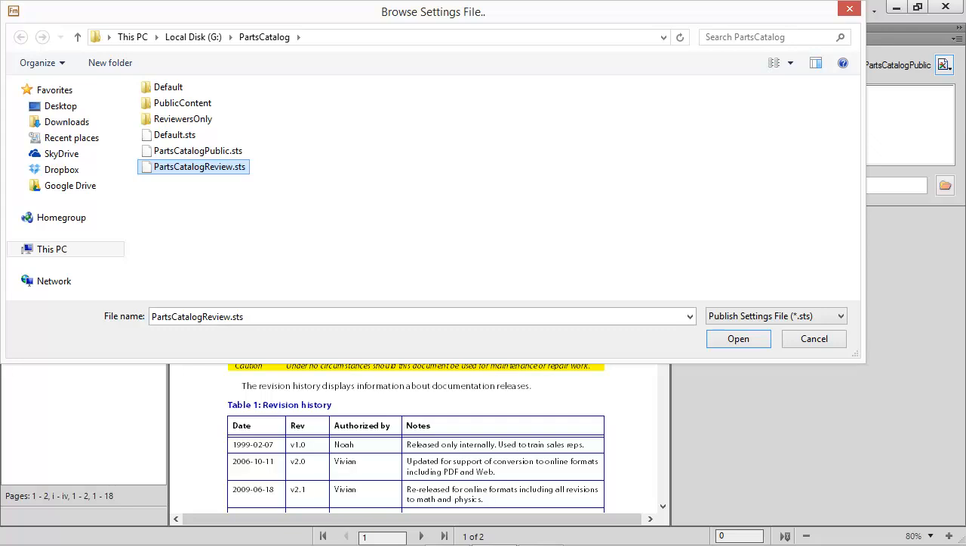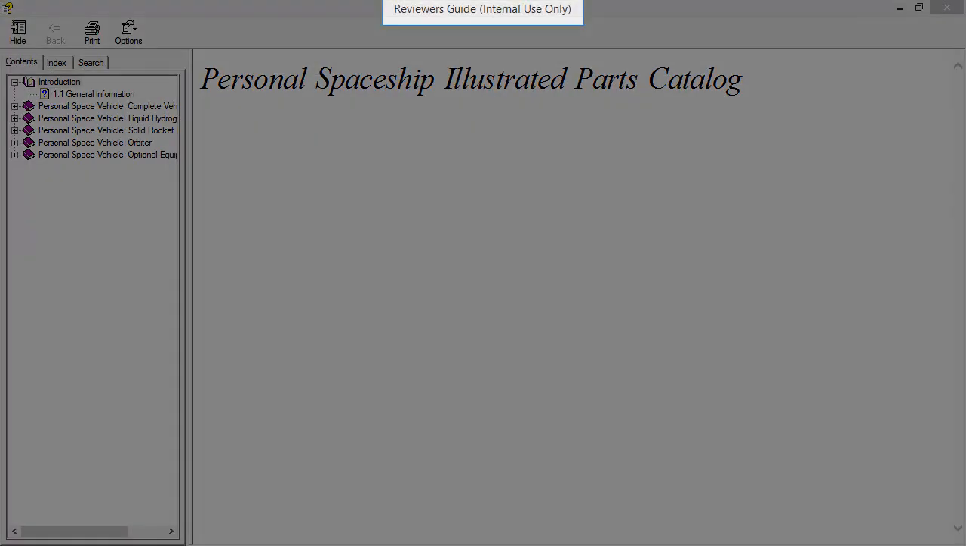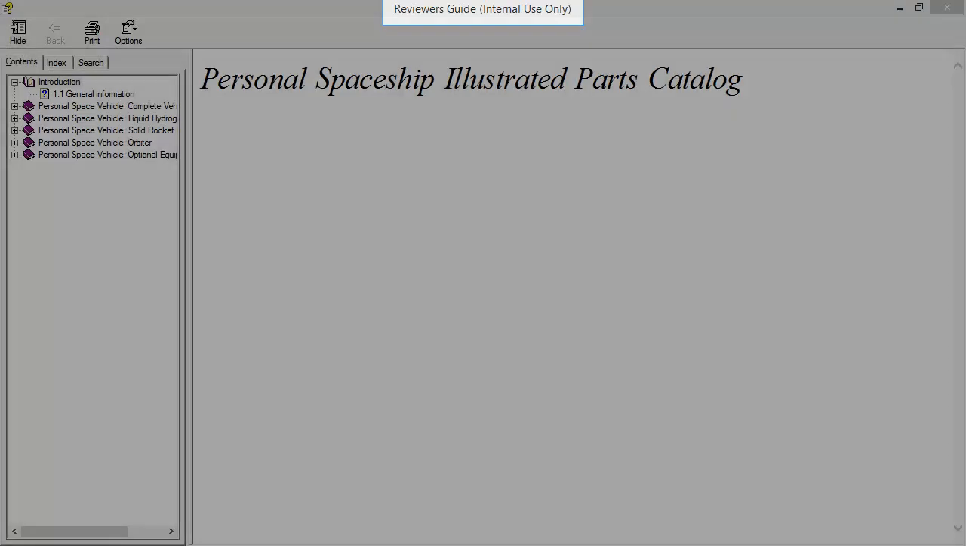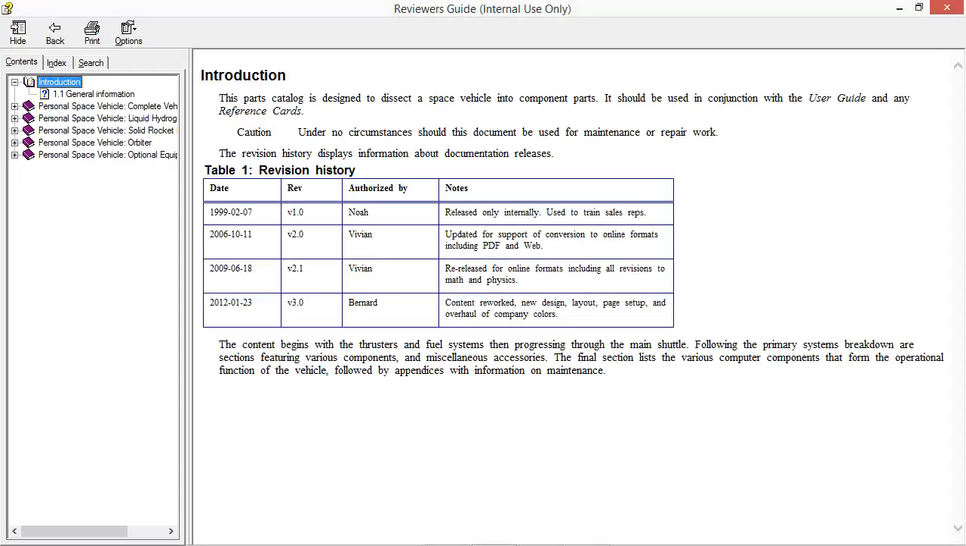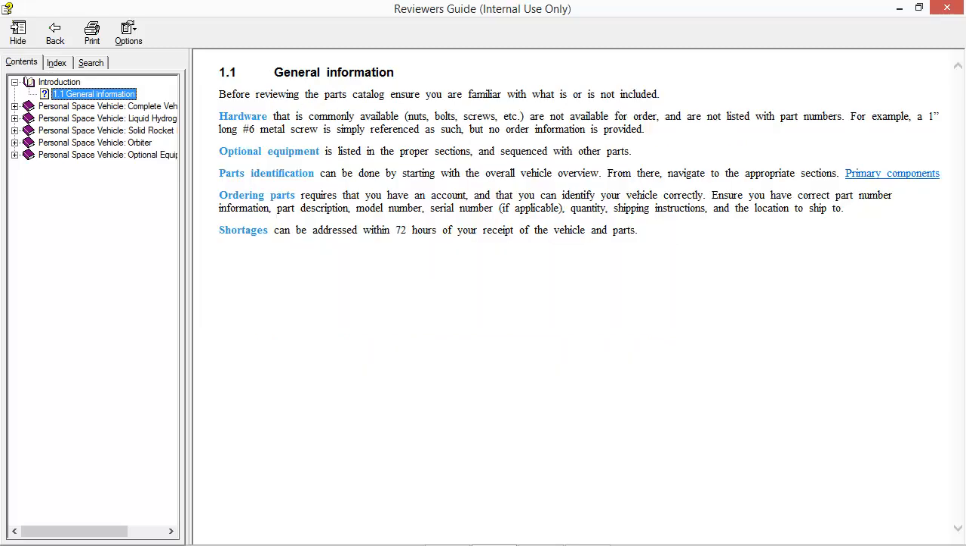This one's going to be for the parts catalog, but only for internal reviewers. This is the Microsoft HTML Help version of the Reviewer's Guide, but it's for internal use only. The Reviewer's copy splits every topic into its own page so that comments are focused. The general information is also on its own page for the reviewer.